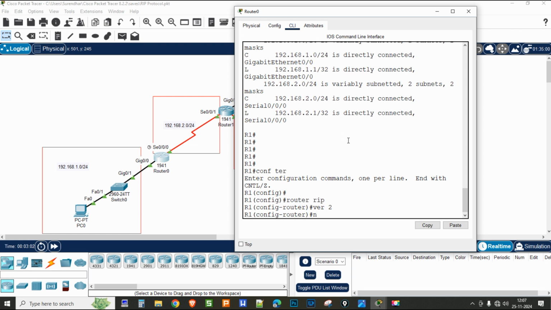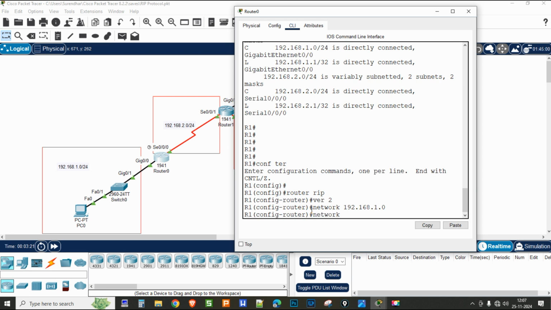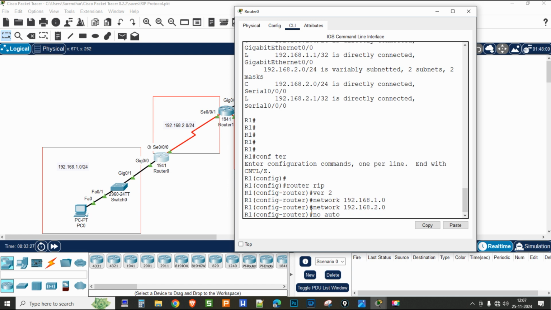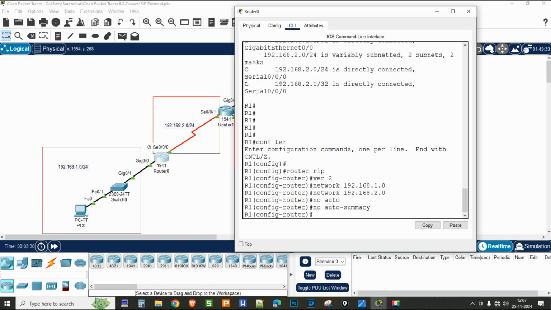Then, which networks are directly connected around the routers? You can type network 192.168.1.0, followed by network 192.168.2.0. After that you give the command no auto-summary. No auto-summary means it goes to classless inter-domain routing. So that is router rip version 2, networks 192.168.1.0 and 2.0. Both are directly connected networks.